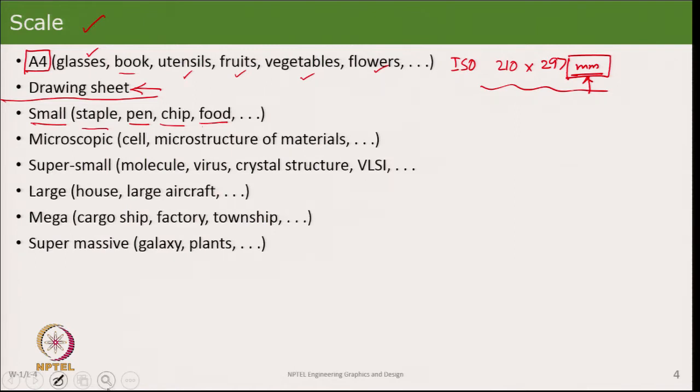So, making it on the same scale on a sheet will look very small, and many of the small features may not come out very well. For that we would need to look at it even more closely. That takes us to things which I have listed here as microscopic, or where you may use a magnifying lens. Now we get into things of the order of less than a millimeter or hundreds of micrometers: cell, microstructure of materials, structure of soil, things like that.